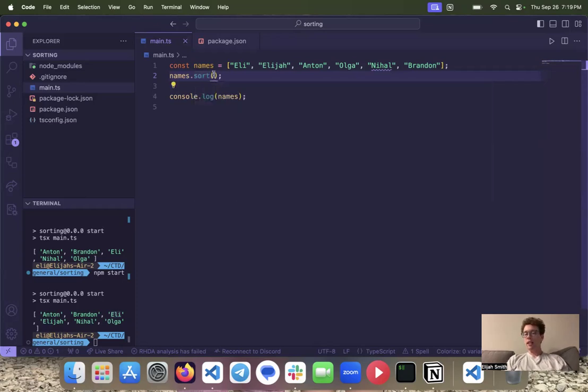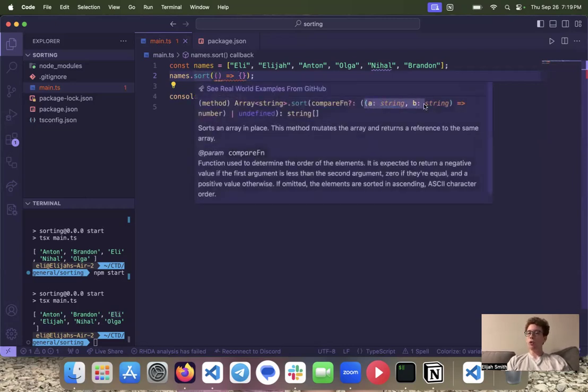So I could very easily swap the order here by giving it a different comparison function. We're going to give it a reference to a function. And what this comparison function is, it's taking two arbitrary elements, and you have to return a value, a number that tells the function which one should come first.